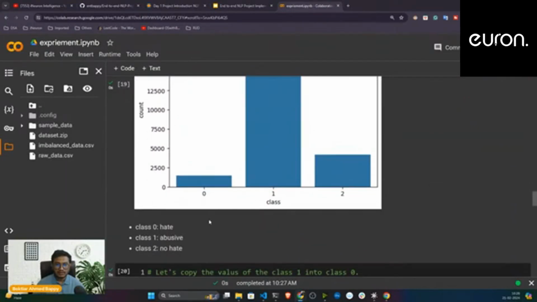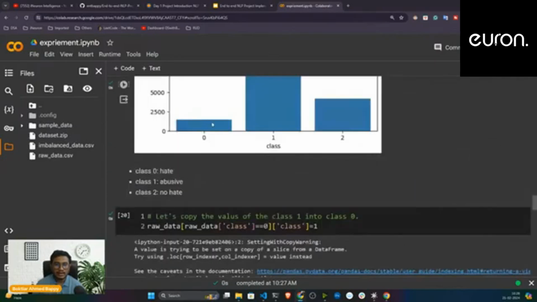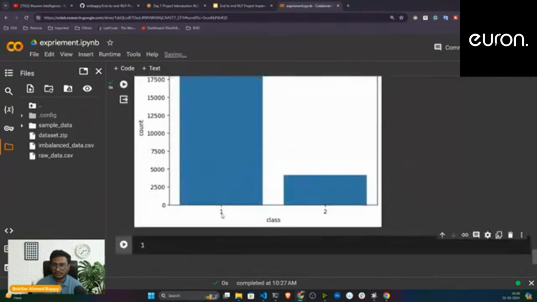So what I have done, I've just copied all this one label into my 0, and I named this particular 0 as 1. So that is what actually I'm doing here. Got it? And I'm having 2. That means this is the no hate label.